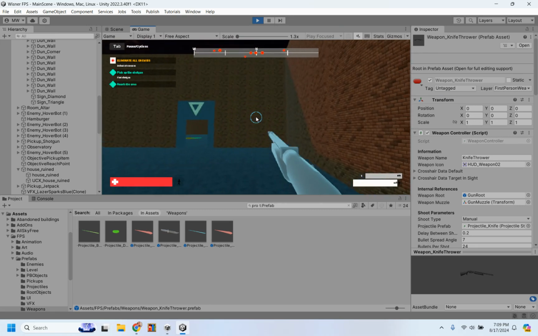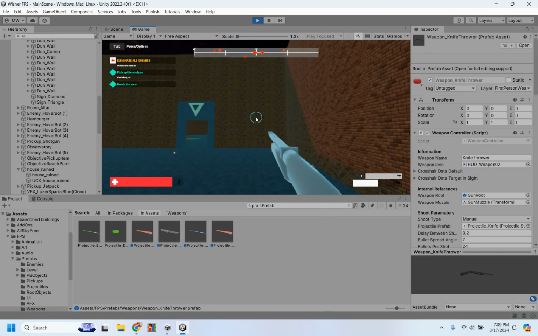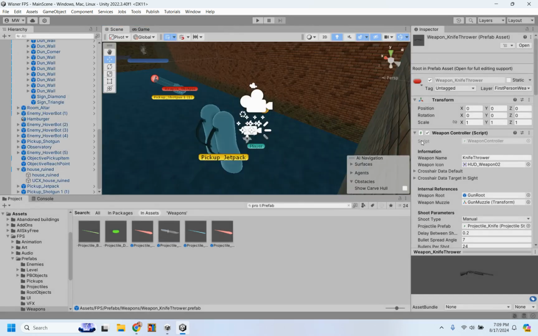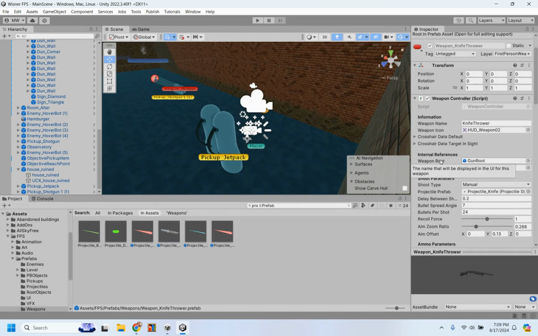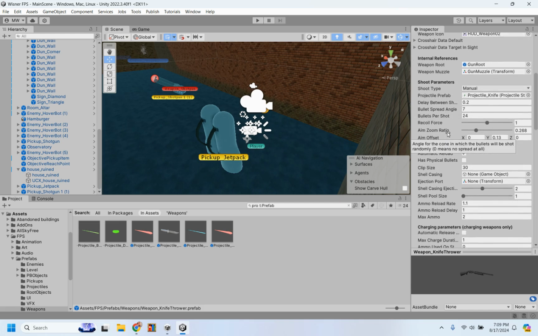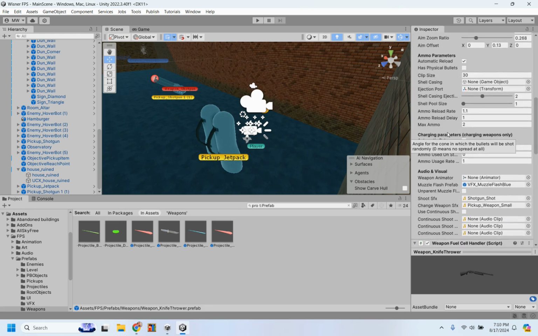I couldn't really see them. Could you see them? All right. How should we change this so it's easier to see the knives that we're shooting? Is there anything in here that affects the speed of the projectile, I wonder? Doesn't look like it. Do you guys see anything that changes speed? See reload rate, see all that stuff?